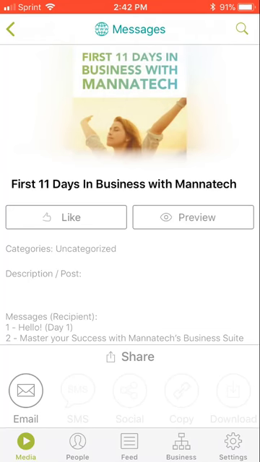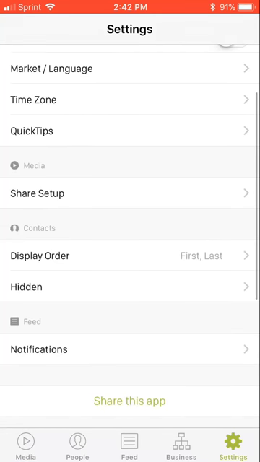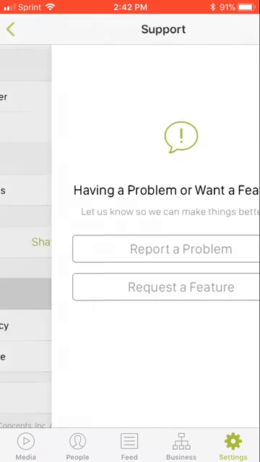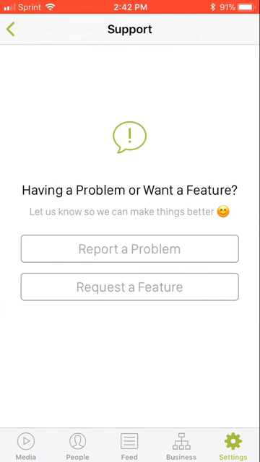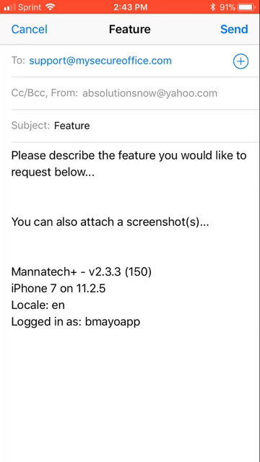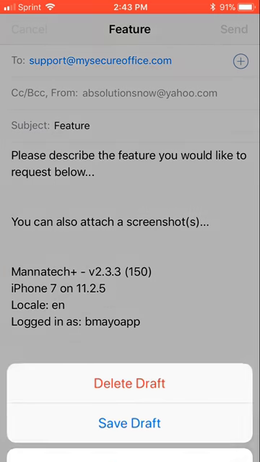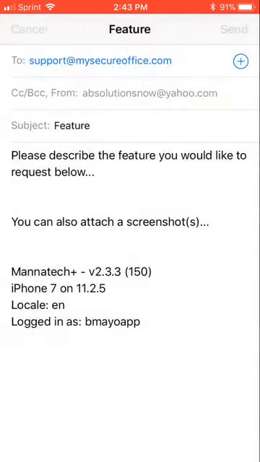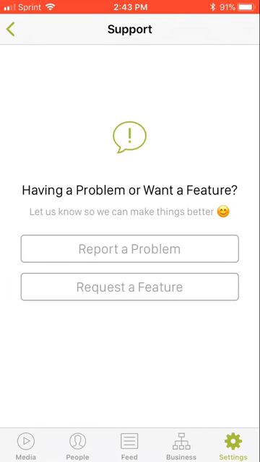If you'd like to request any more videos, please click on the settings button and scroll down to support. Once you've got into the support setting, click on request a feature. It's here that you can send us an email and request a specific video or asset to be loaded into the Mannatech Plus system. I'm going to cancel out. Anyhow, if you have any questions, please feel free to reach out through the request a feature. If there's problems with the system as a whole, report a problem.